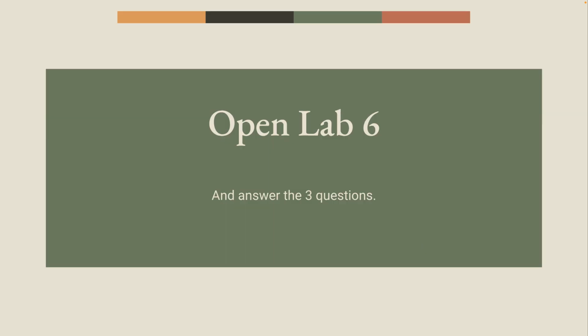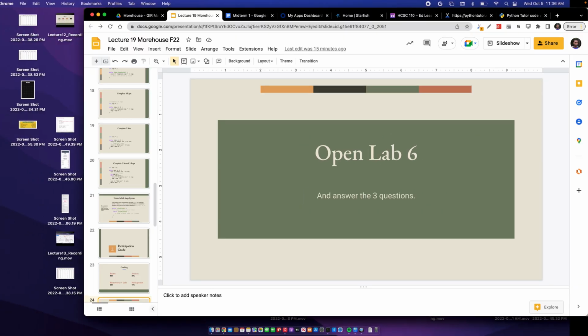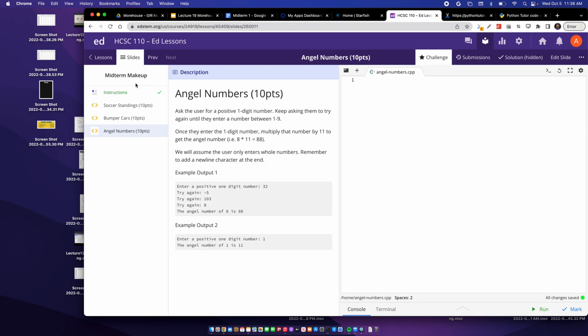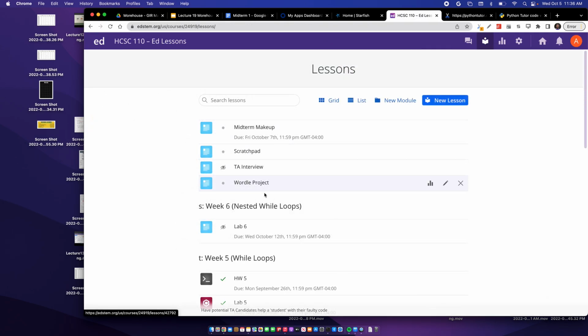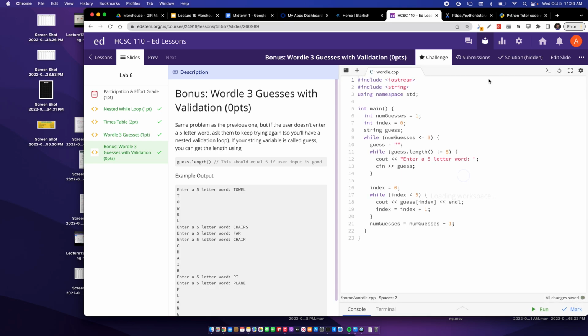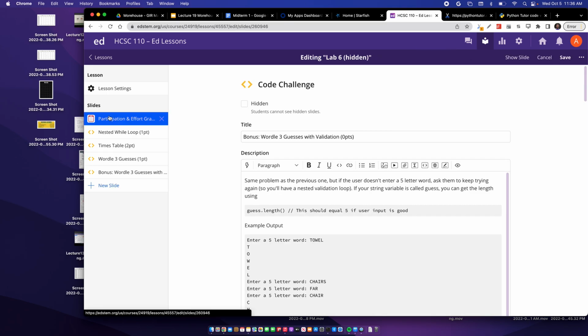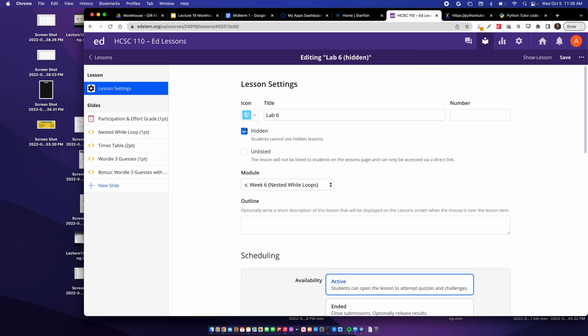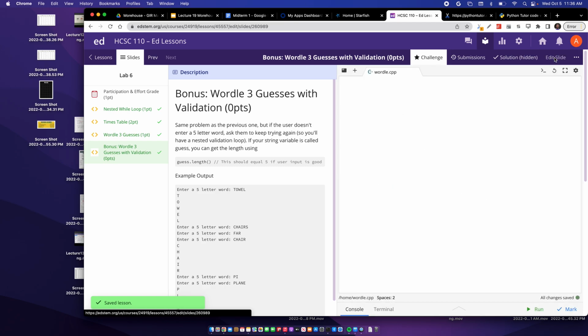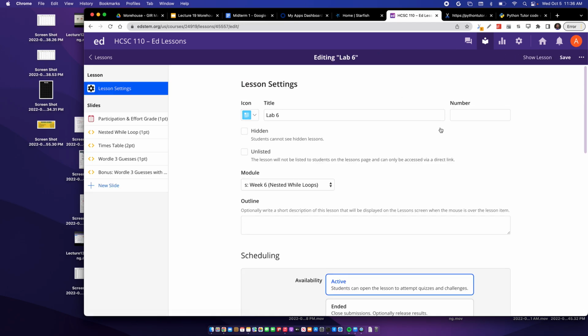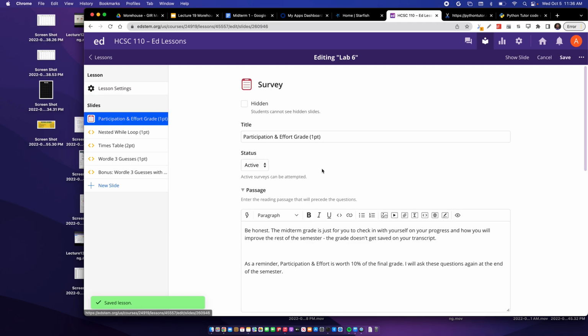So if you have your laptops, you can open it now. Otherwise, you can answer these questions on paper and you can go back and fill it in later. But in the Lessons tab, Lab 6, let me make it unhidden. All right, we'll take 5 minutes to do this. Oh, shoot, did I? All right. It should hopefully be unhidden, so you should be able to see it now.